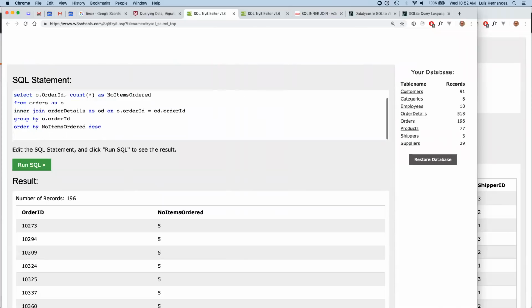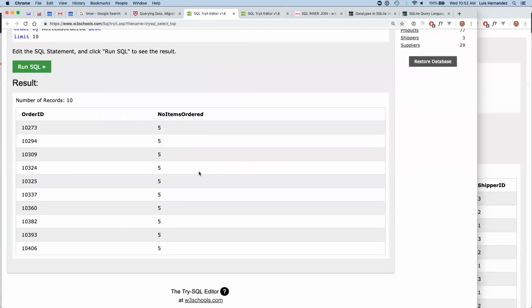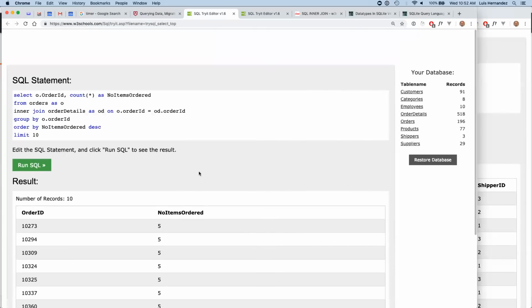Limit. Yes, I could call limit. Limit to 10. You saw that when we're doing paging on the other example. So this is the SQL equivalent of that. So now this is a good way to get the top customers.